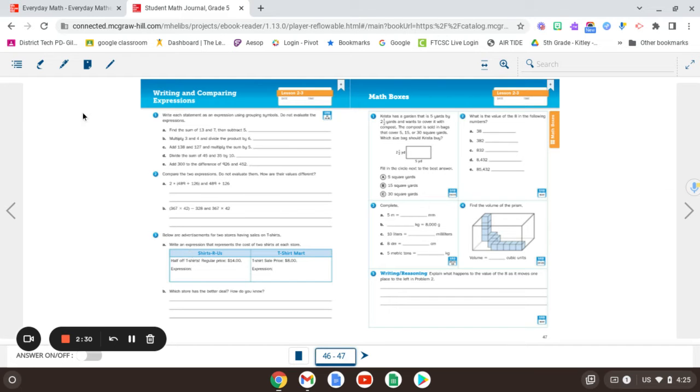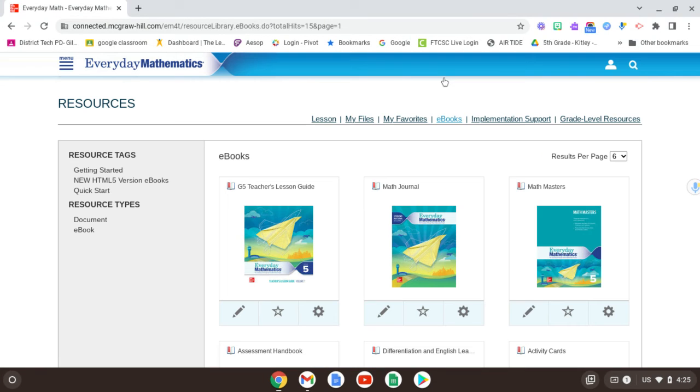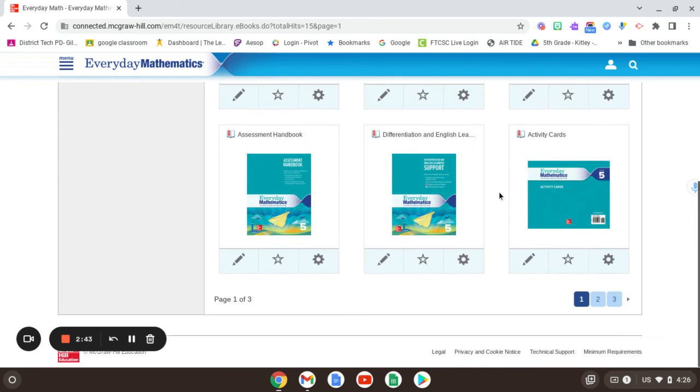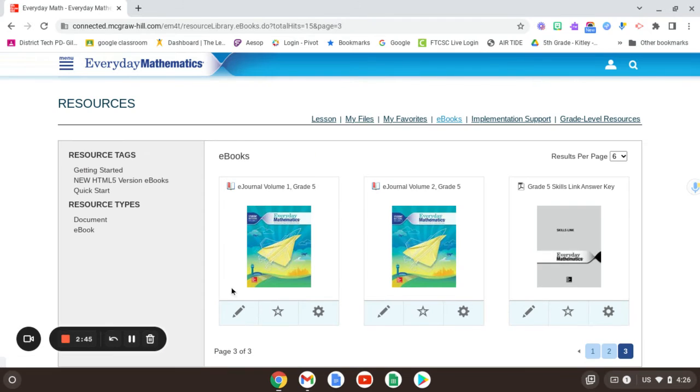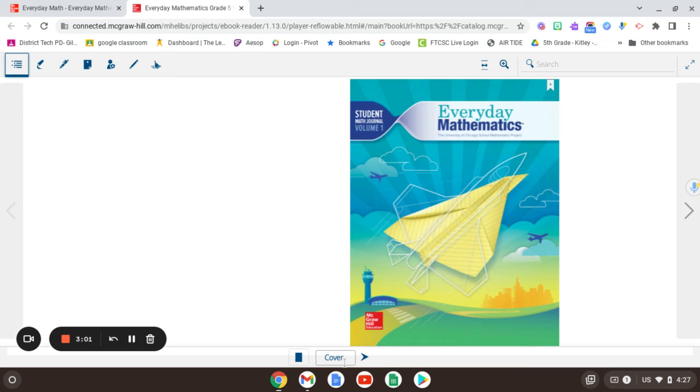But the other cool thing is I'm going to show you where you can go to have access to what the students did. In your Everyday Math resource types here, if you go to the very last page, which is where it is for me, usually page 3, you see eJournal Volume 1. I can click on here, and I had a student earlier today do an assignment in here. I can click on this eJournal, and it's going to pull up the Everyday Math journal that our kids will use. Then I'm going to change, because I know I had them go to pages 44, 45, so I'm going to click to that.